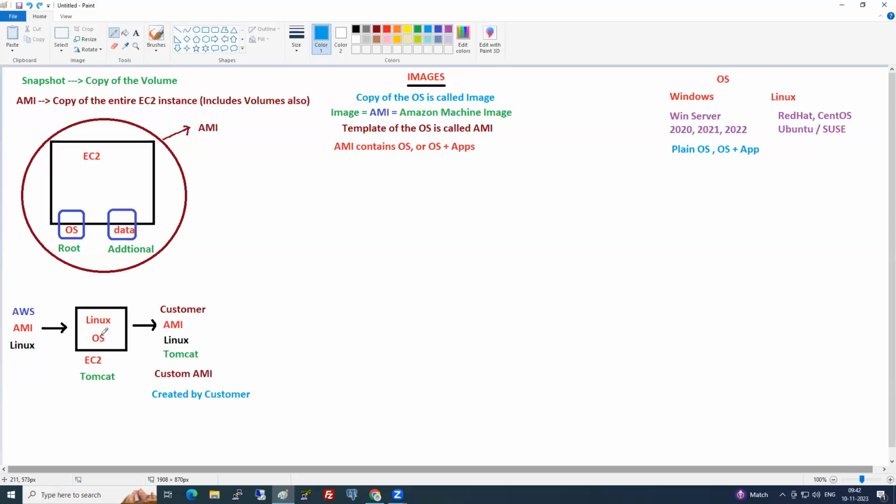Now I want to take the backup of this EC2 instance. What is the backup of the EC2 instance called? Image. From here, can I create an image out of it? Yes. It's a clone. It's a copy of this. And what does this image contain? Because the EC2 instance has Tomcat, if you create an image out of it, this image also contains Tomcat. And this is created by whom? By the customer. That is called custom AMI. And from this AMI, again, can you launch EC2 instance? Yes. And if you launch an EC2, what application does it contain? Tomcat here. Is it clear?